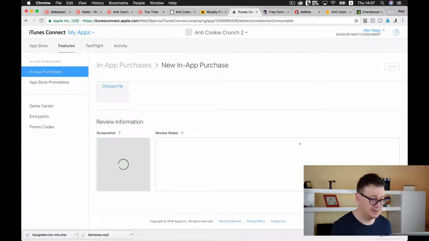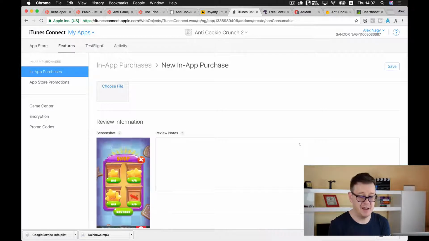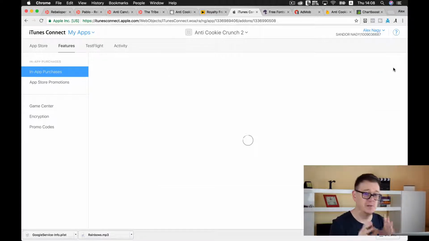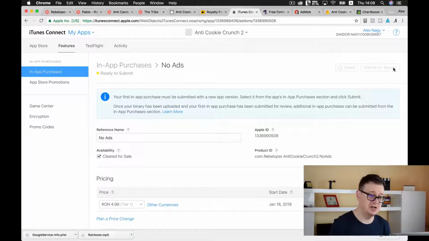Let's open it. Let's see if iTunes Connect accepts it, because there is a restriction in what size those screenshots have to be. It is. So take a look at your iPhone 8 simulator and create a screenshot. So let's save this. And there you have it. You have created your first in-app purchase for Anti-Candy Crush, and it is ready to submit.